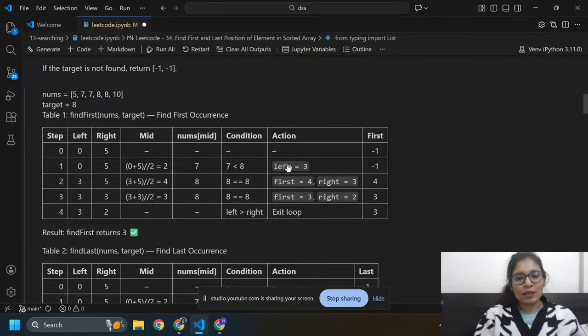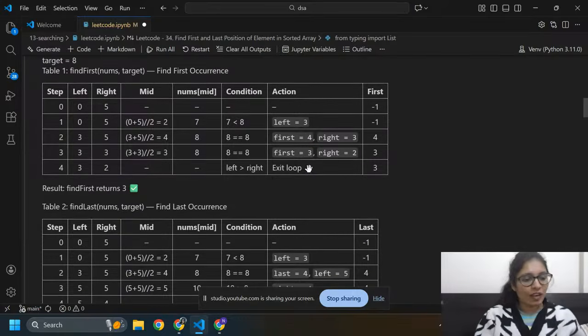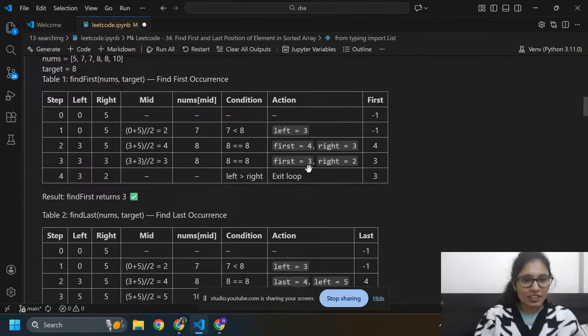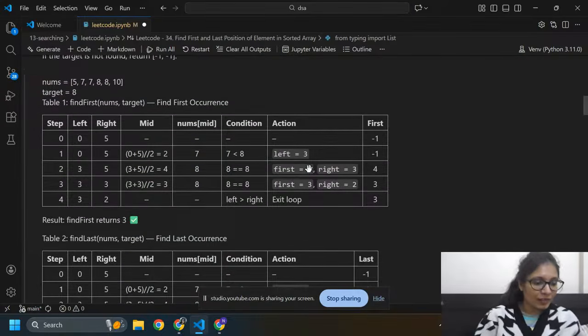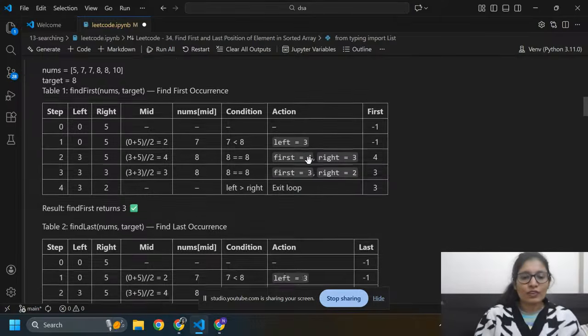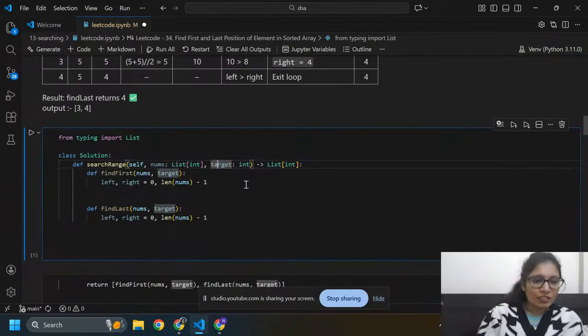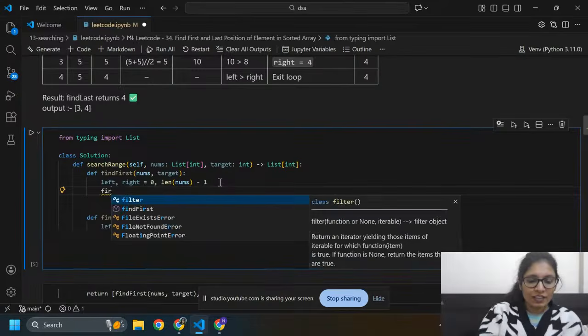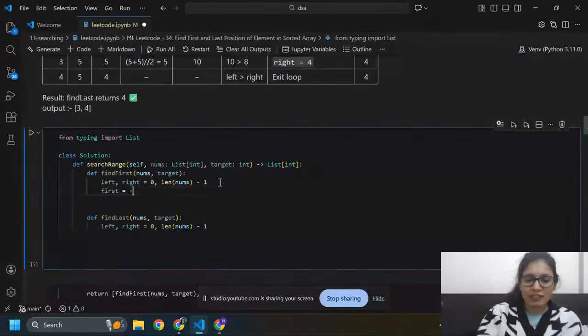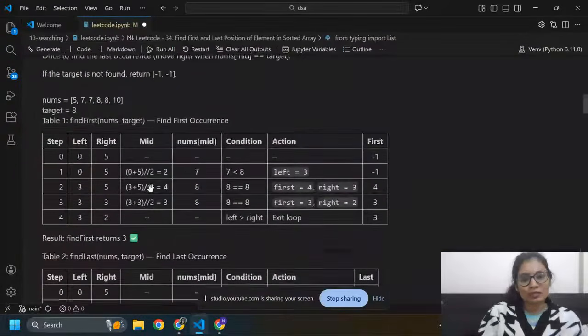Then we need to modify our left. How can we modify our left? If it is less, 7 is the mid number and it is less, then we need to set left equals mid plus 1. Mid is our 2, so it will become 2 plus 1, so it will become 3. Wait a minute, I'm going to explain everything. Here I need to define first equals minus 1.